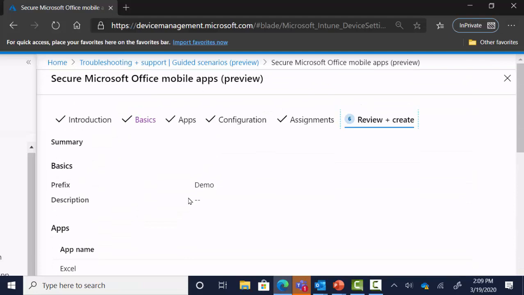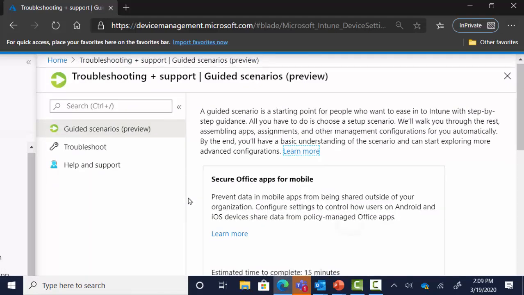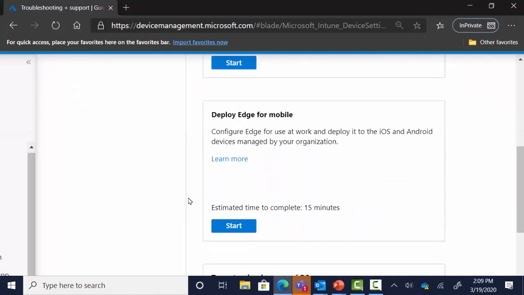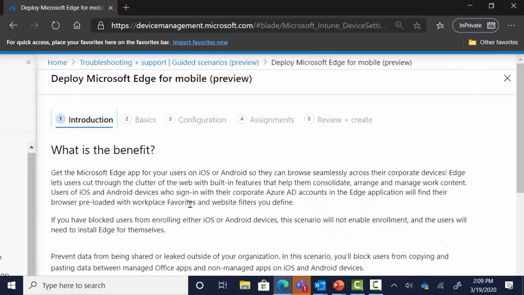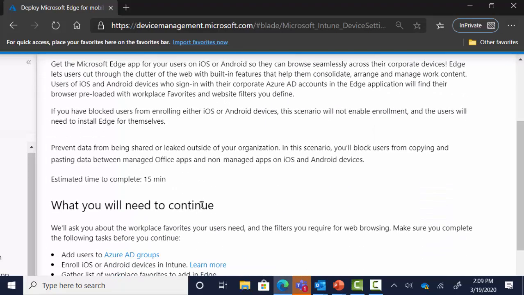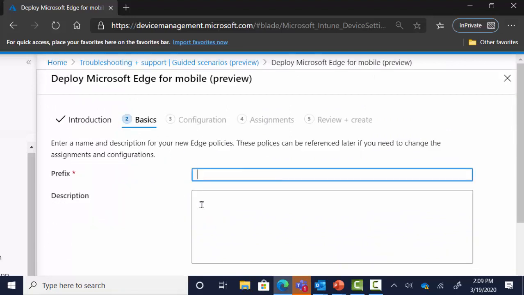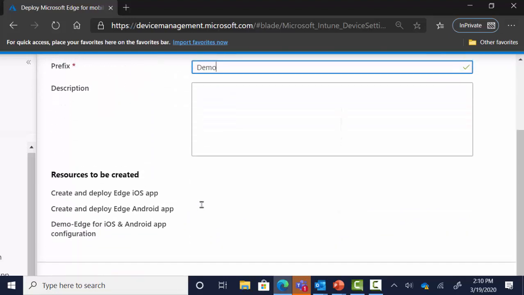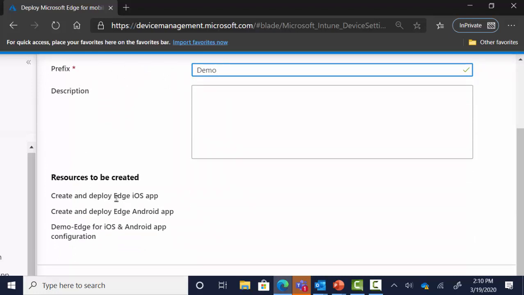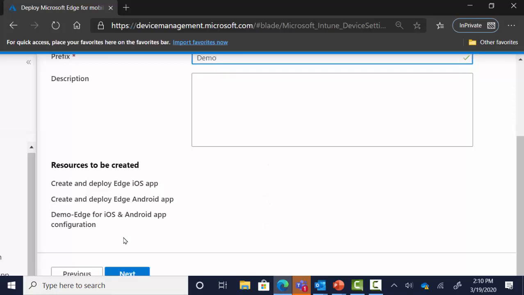So if I go back, let's go look at one of the others. So let's do Edge for mobile. I'll click Start. Again, what's the benefit? What you will need to continue. Go in and give it a demo as the name. Go on through. This is going to tell you what we're going to create: Edge iOS app, Edge Android app, and the app configuration for this. Right. So I'm going to click next.